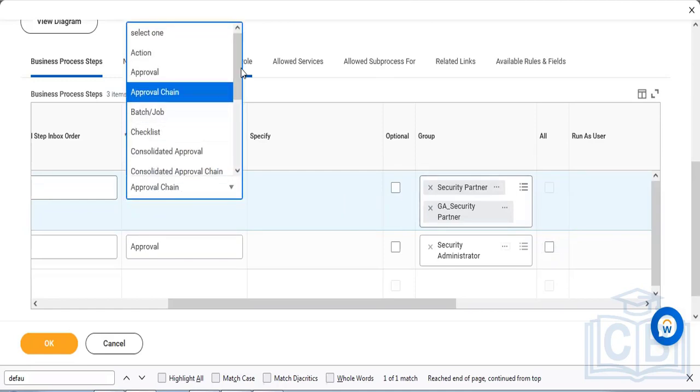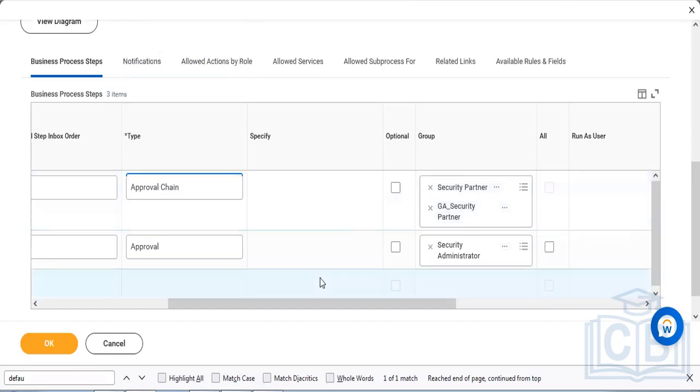Amit, if we click on all, will the mail trigger to all the security administrators, or only to one? It's not related to mail. Even if you uncheck or check, a notification will be going to everyone who is part of the security group. Okay.